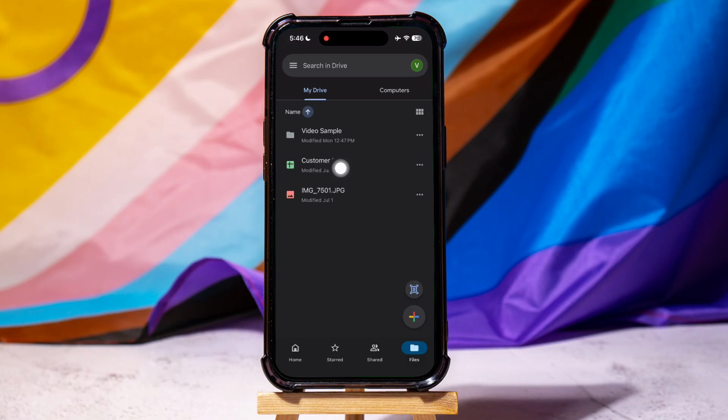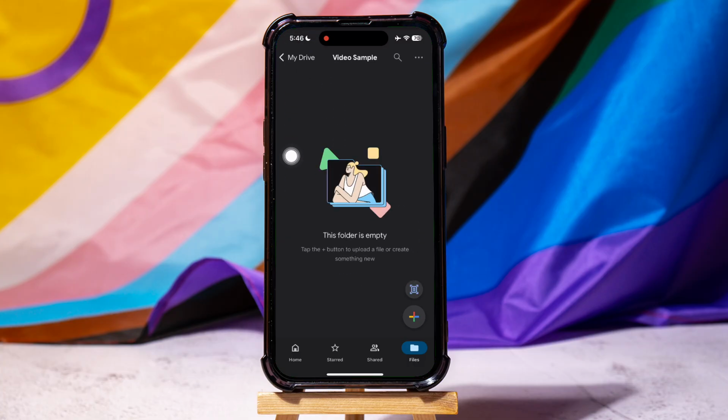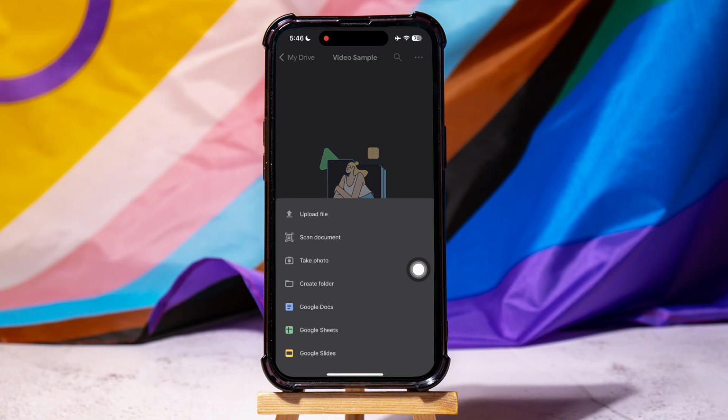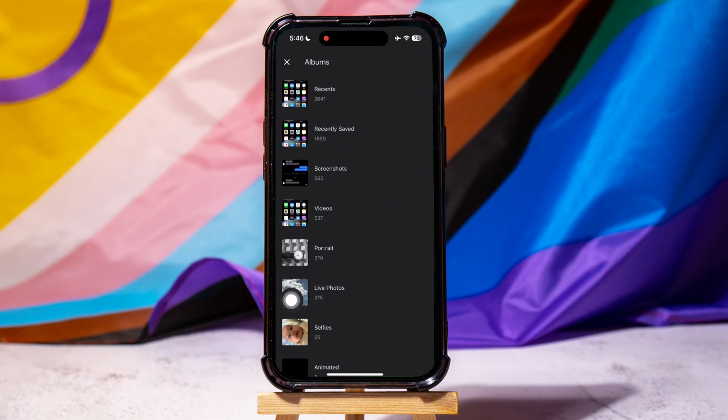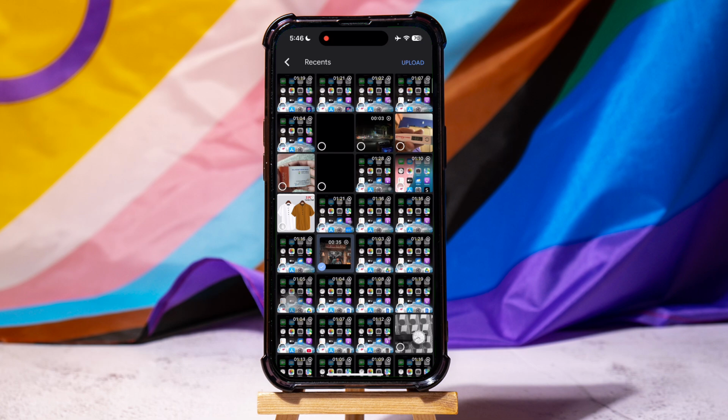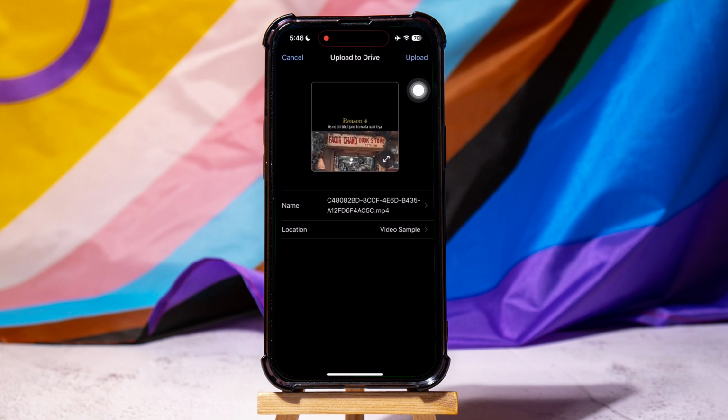Now, navigate to the folder where you want to upload the video. After choosing a folder, tap the colorful plus icon in the bottom right corner and select Upload File. Then choose Photos and Videos, which opens your iPhone's photo library. From the library, select the large video file you want to share and tap Upload. The video is then uploaded to your selected file.